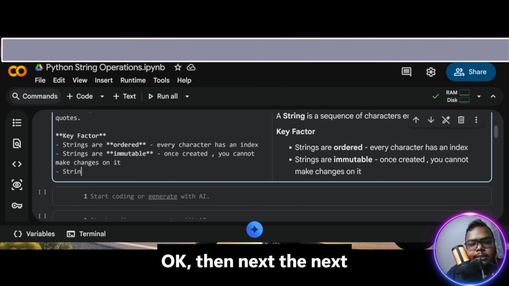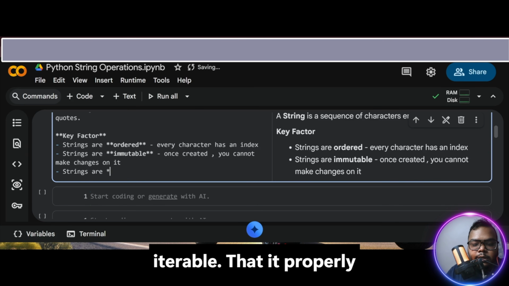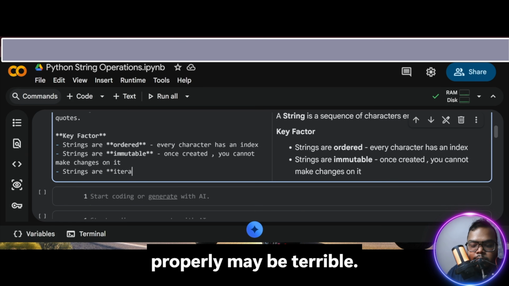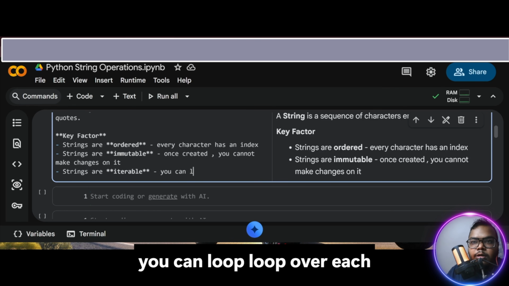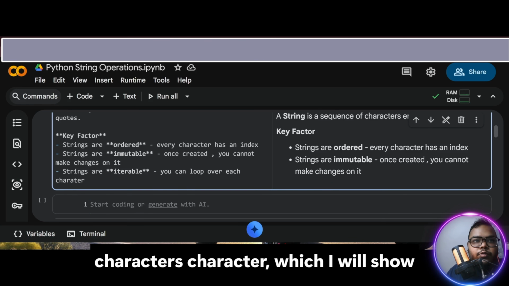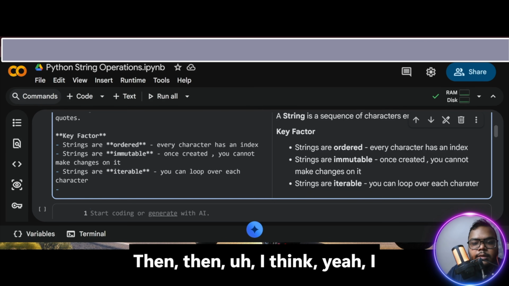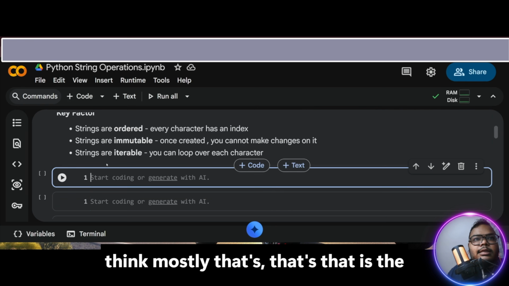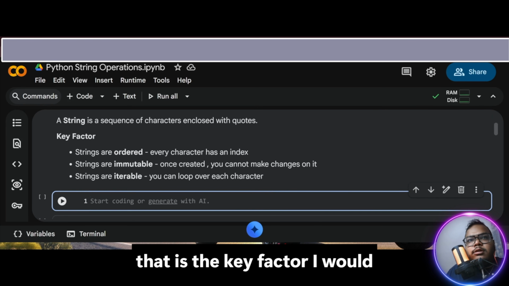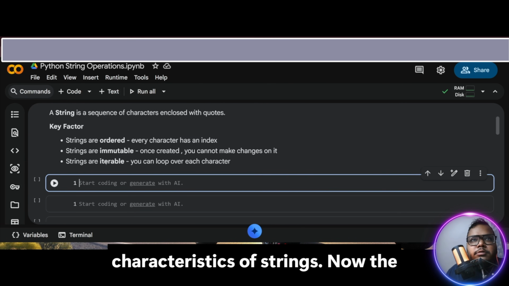The next characteristic: strings are iterable. Write it properly. Iterable. That means you can loop over each character, which I will show you. Okay. Then yeah, I think mostly that's it. That is the key factor, or I would say characteristics of strings.